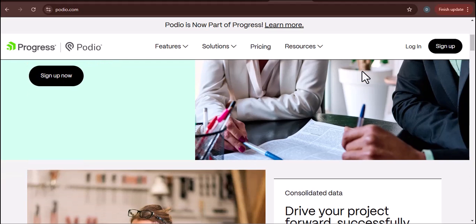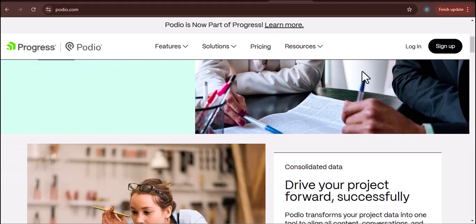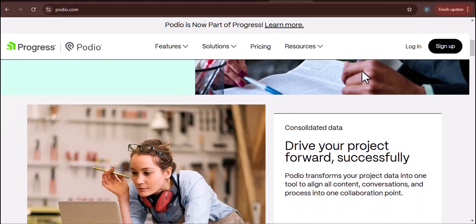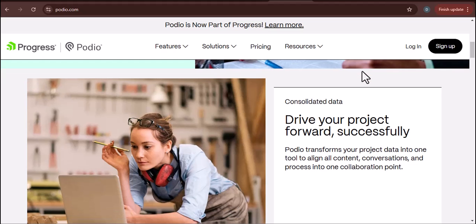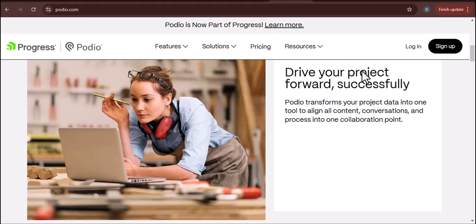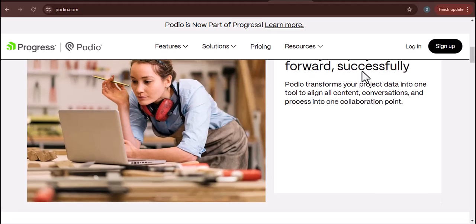Well, think of it this way. Podio is like your digital workspace, and just like any physical workspace, you need to make sure the right people have access to the right things. By managing your users effectively, you can ensure that everyone has the permissions they need to do their jobs, while also keeping your data secure.